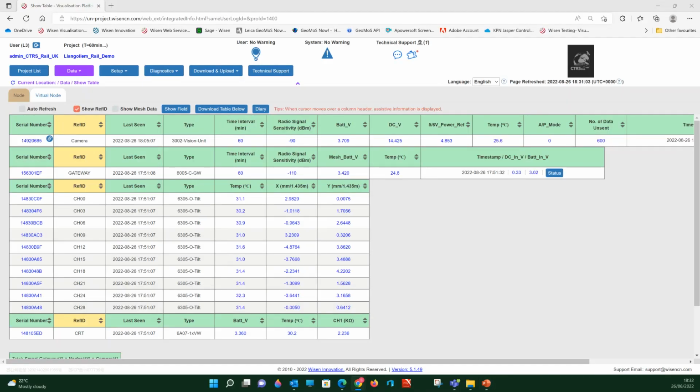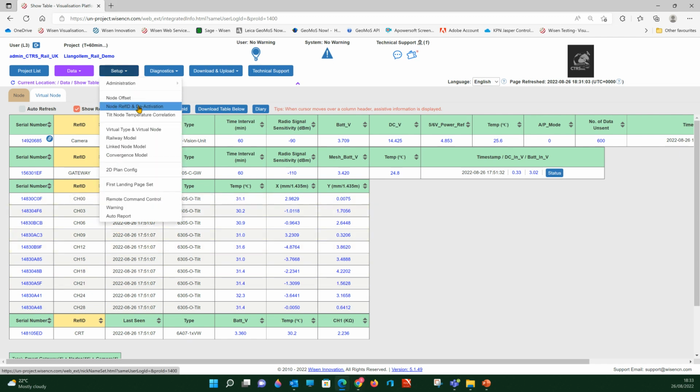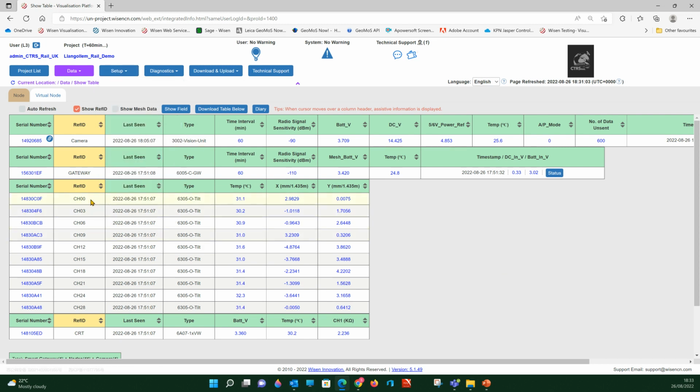So going into a WiSen project, we can see here that this is currently an active project where we have a camera installed, a gateway, and as you can see here, tilt meters. And what we've done previously on this job is that we've given the nodes a reference ID through going setup node ref ID and naming those nodes accordingly to the chainage or a reference name suitable for the project.